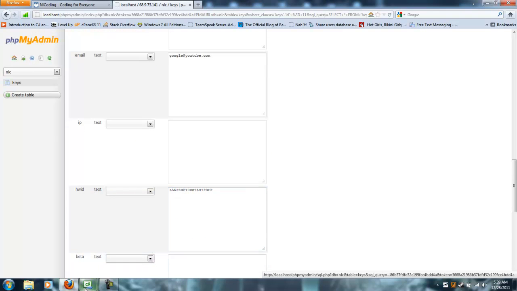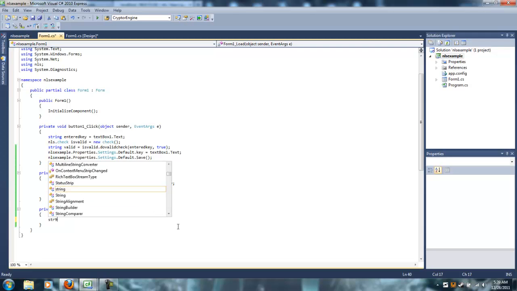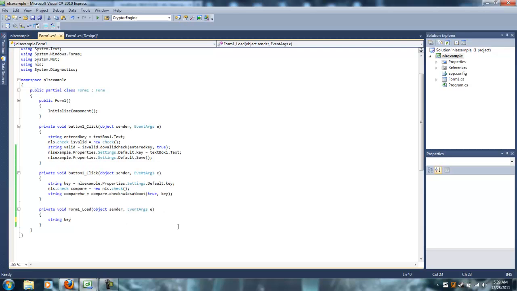Alright. I'm going to come back here into the NLS example that I have open. We're going to form 1 load. This is if you want to check the hardware IDs at boot. We're going to go string key equals NLS example dot properties dot settings dot default dot key.